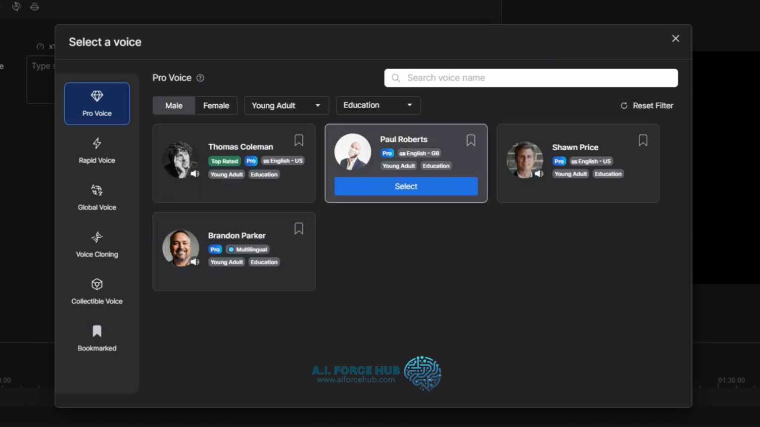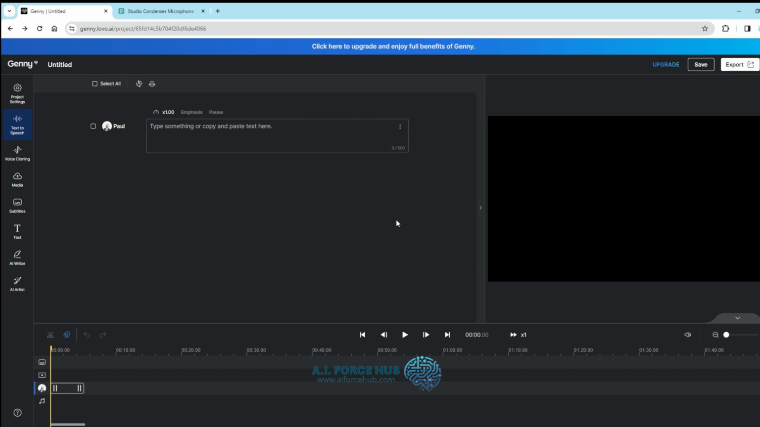So, based on what I heard, we will choose Paul Roberts. I think his voice will be a good fit for our project. Since we already selected the voice that we will use, we will now enter the script or text into the provided box. Since we're using the Pro voice, we can only access one option, which is adjusting the speed of the voice. Since we're ready, let's click the Generate Voiceover button.